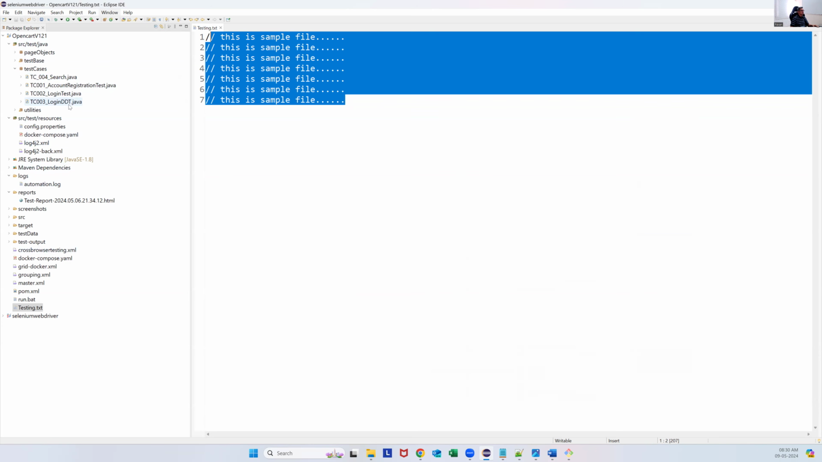We will do the Cucumber project, right? Once we have done the Cucumber project, in that project I will show you how we can do the same activity using Eclipse UI options.